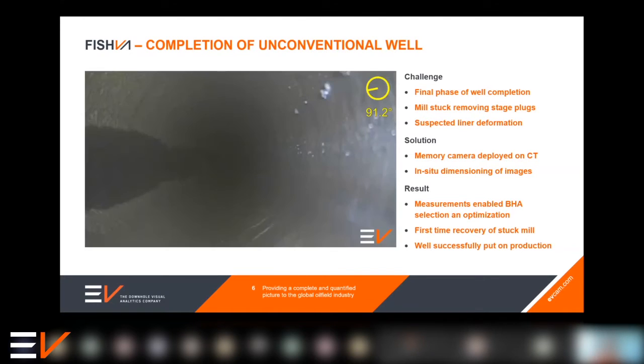And the images and the measurements that we'd provide would give detailed information about the status and geometry of the fish. The results showed some ovalization of the liner, but ultimately, when we came to find the fish itself, we could see that it was sitting on the low side of the well, as shown by this high side indicator and the presence of the gas cap on top of the liquid.